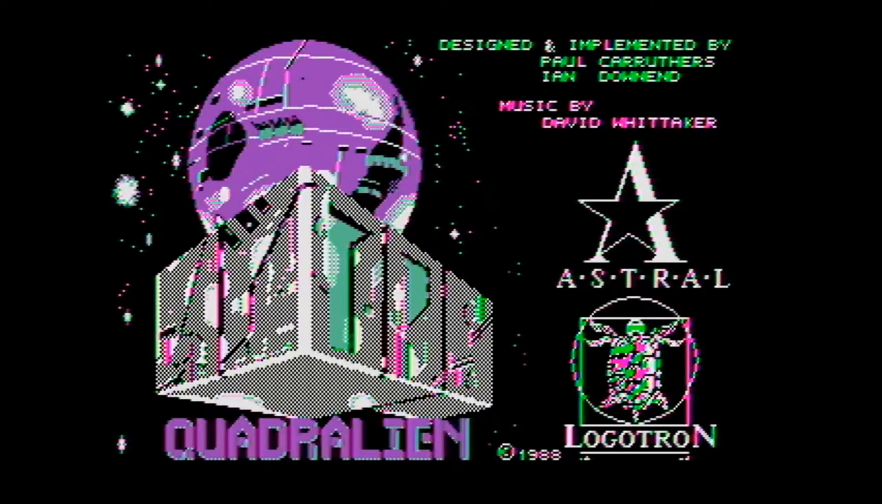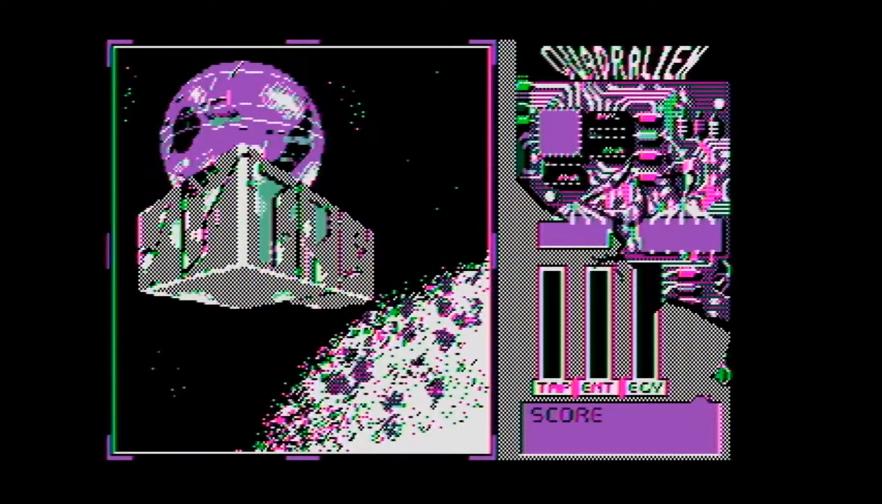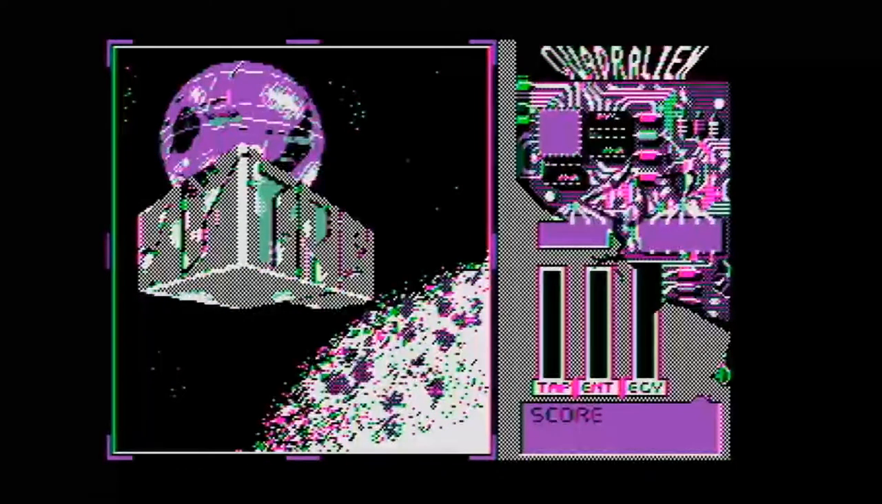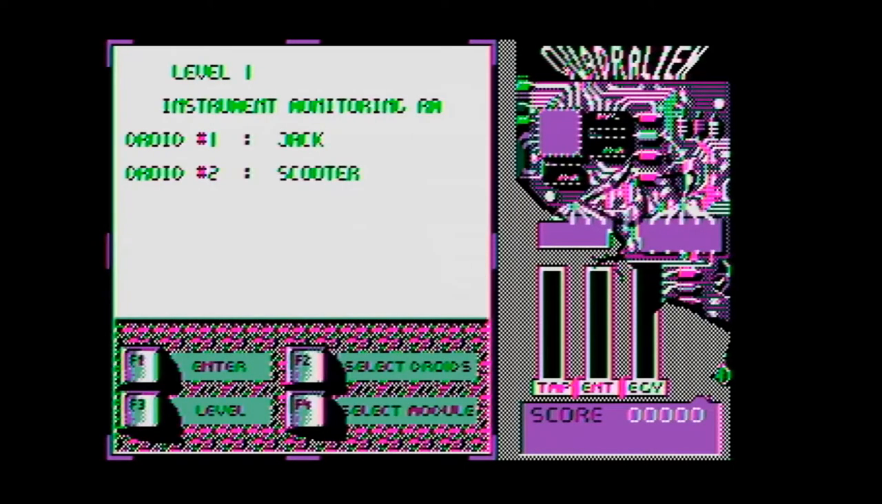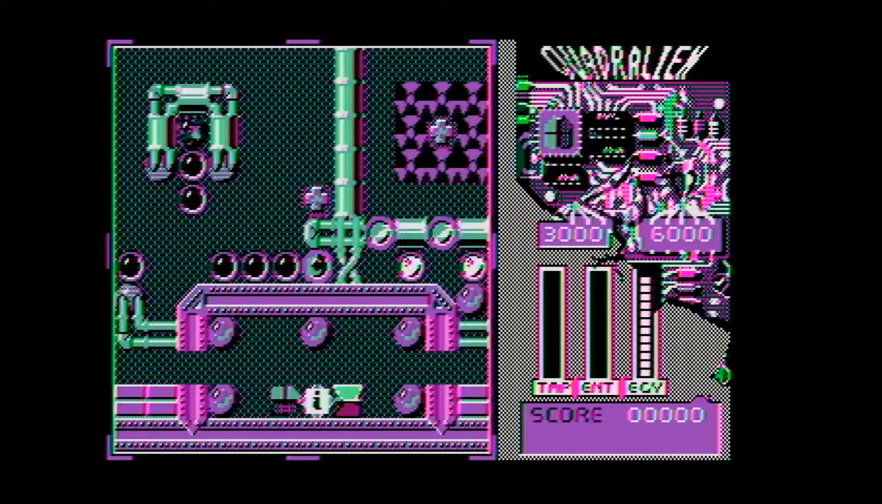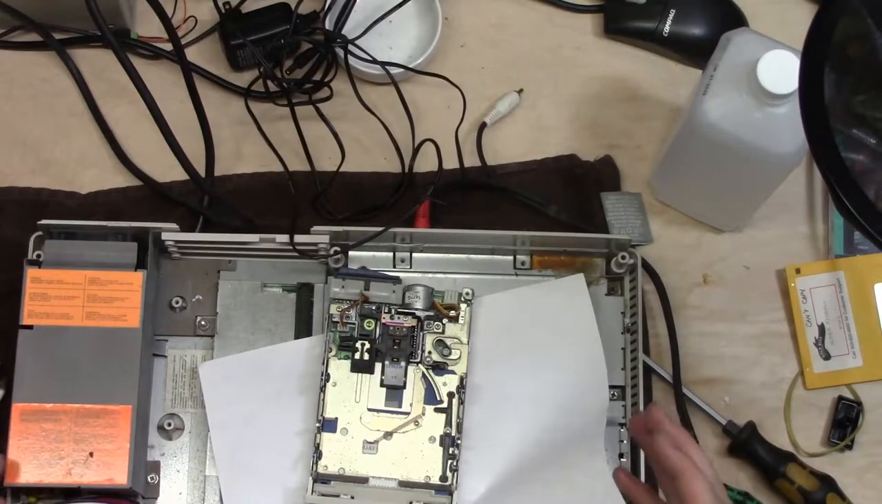Yes, it will. This is Quadralion, which I had running on my VGA machine the other day. Kind of a neat game, but it ran way too fast. Let's see how it runs here. Well, how do you like that? It wasn't dead after all.